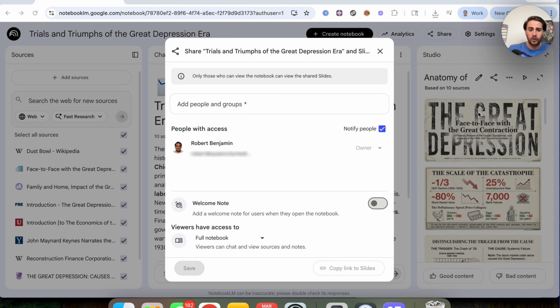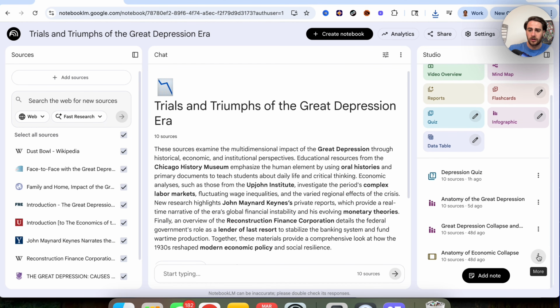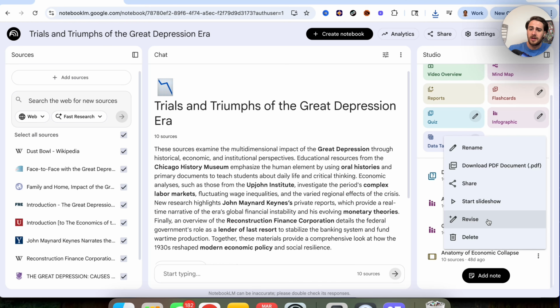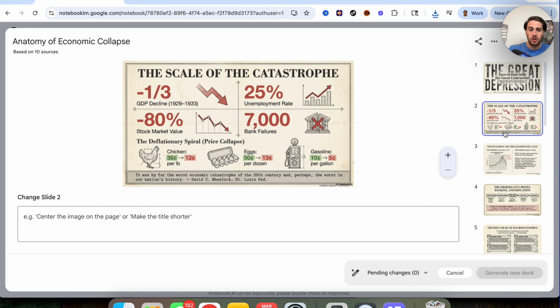In addition to that, if we click into share, we'll be able to easily share this with people, and we could send them the chat only, the notebook, or we could send them the slides if we wanted to. In addition to that, if we come out of our studio and click on these dots right here, we could see that we can now revise this.